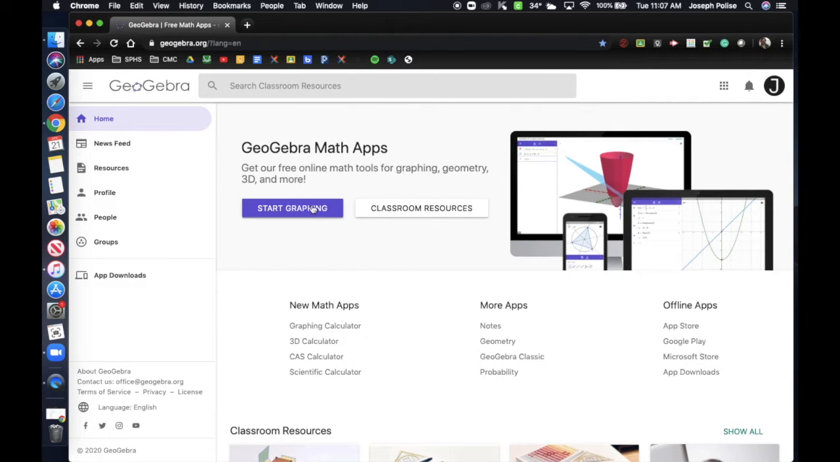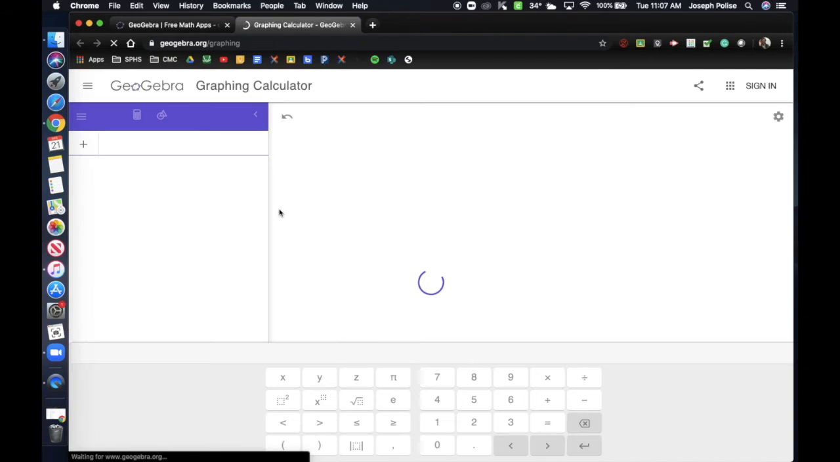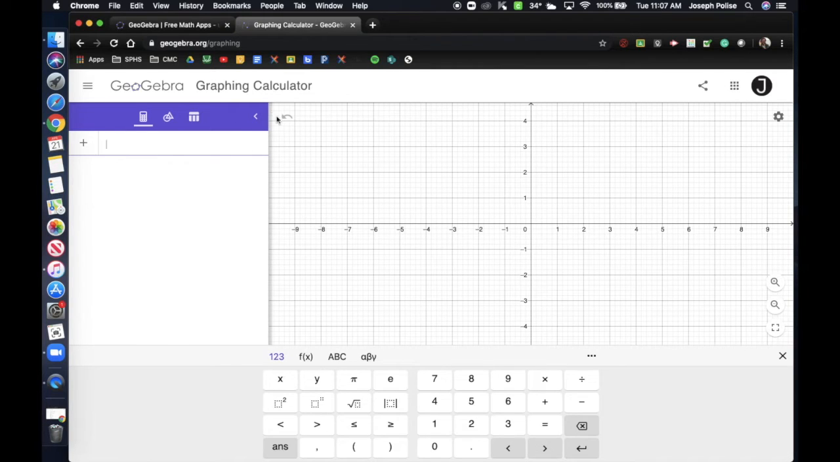Now, the next thing I want you to do is click on the button Start Graphing. This will take you to a graphing calculator, similar to what you'll see in Desmos. This is just another tool that you can use, and we're going to start using this more than Desmos because GeoGebra has a little bit more to offer.